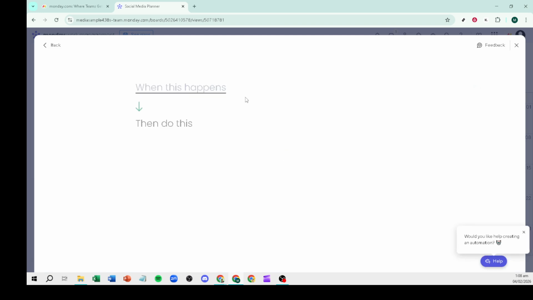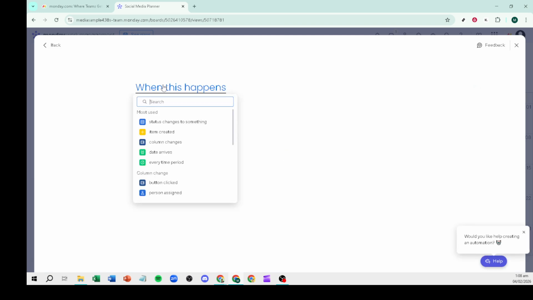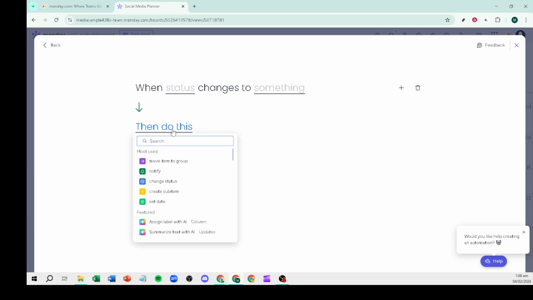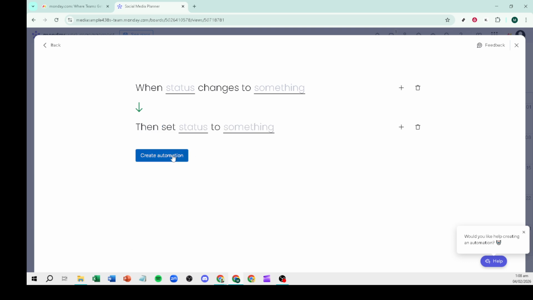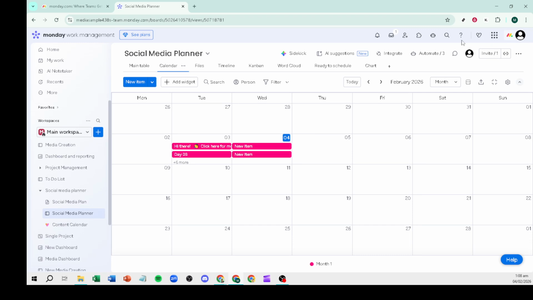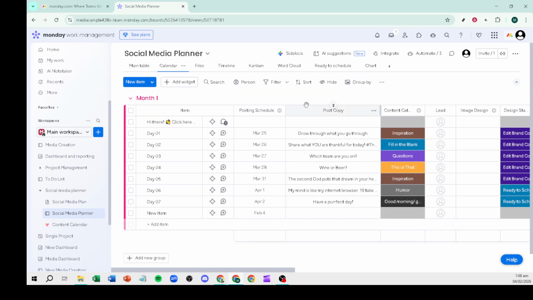Finally, connect your tools. Integrations with services like Dropbox or Adobe Creative Cloud make it easy to attach and update creative assets directly from your board. Sync only what you need, confirm permissions, and keep file names clear so collaborators can find the right versions fast. And that's it. Log in, spin up the social media planner template, customize columns, use the right views, add smart automations, and integrate your creative tools for a smooth end-to-end workflow.